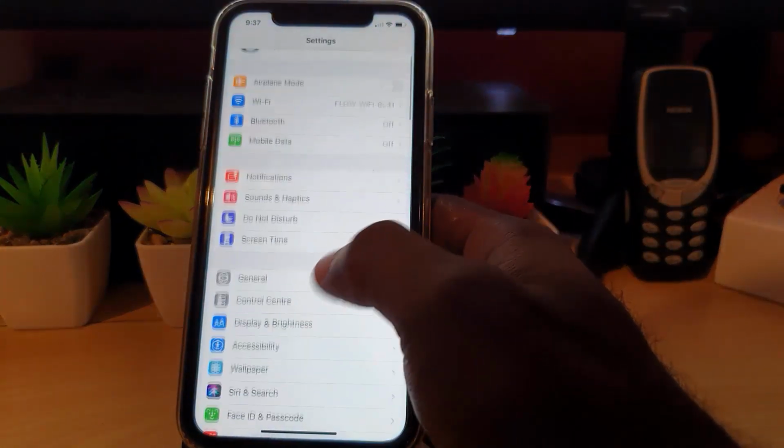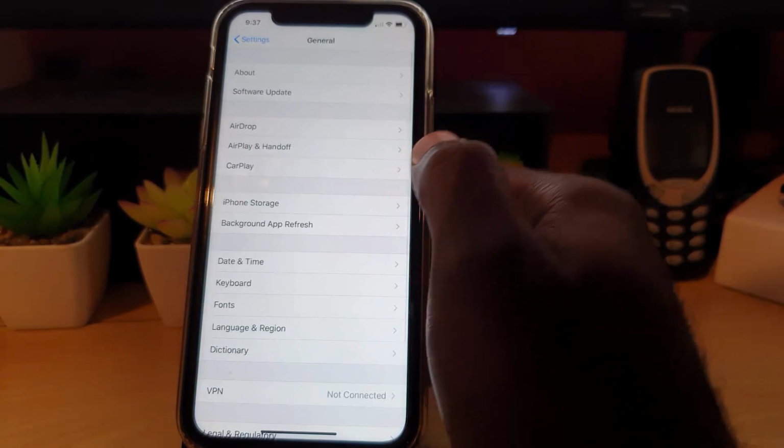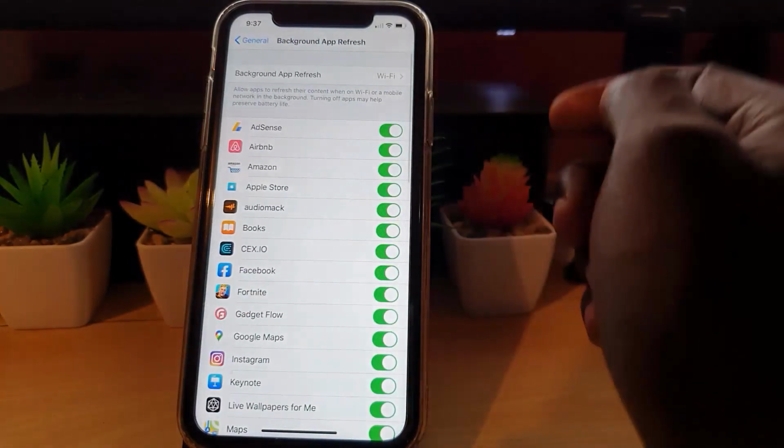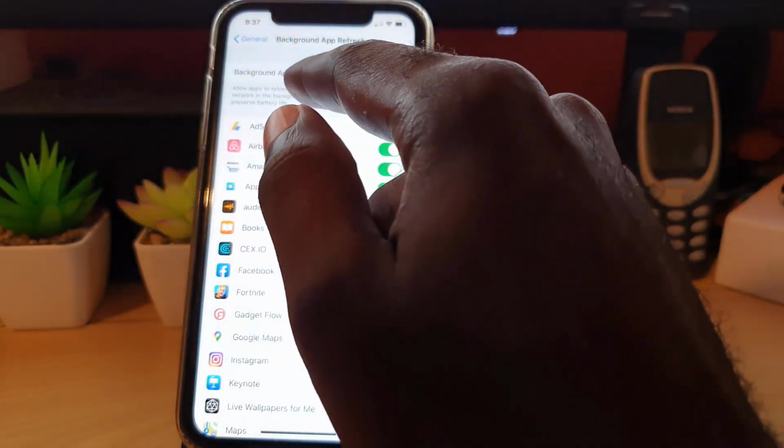Once you're in settings, guys, it should be here. Scroll down. You're going to go to the general section. Once you're in the general section, guys, there's a bunch of options, but notice there's one that says background app refresh. Tap that one. And of course, here, this is a key feature. Make sure it says background app refresh.